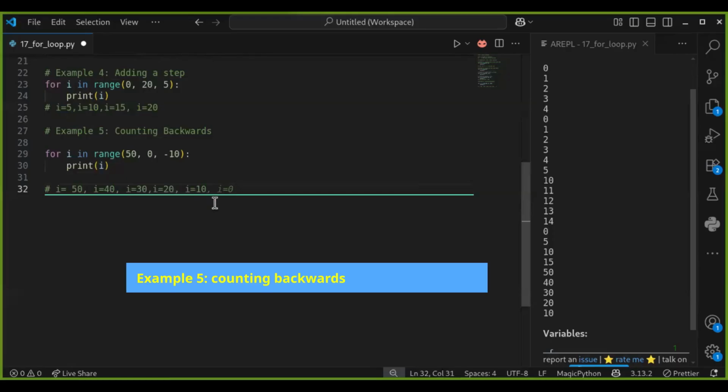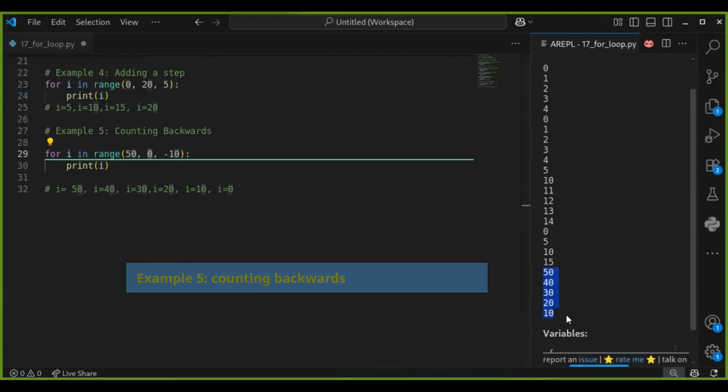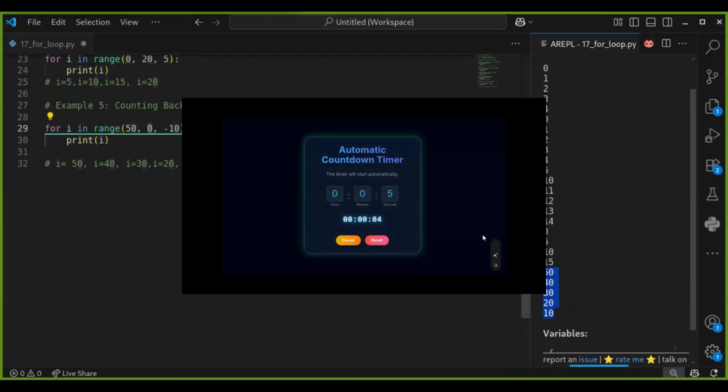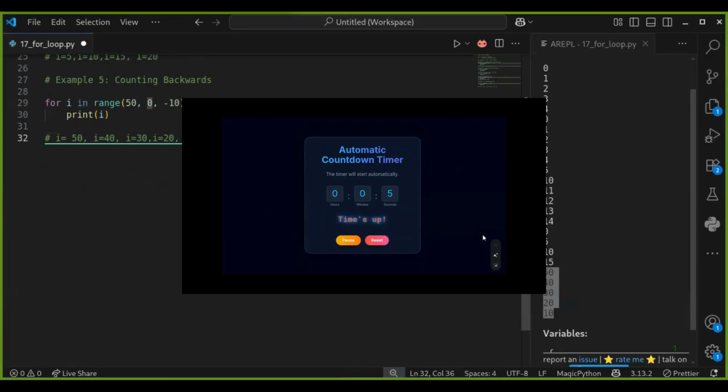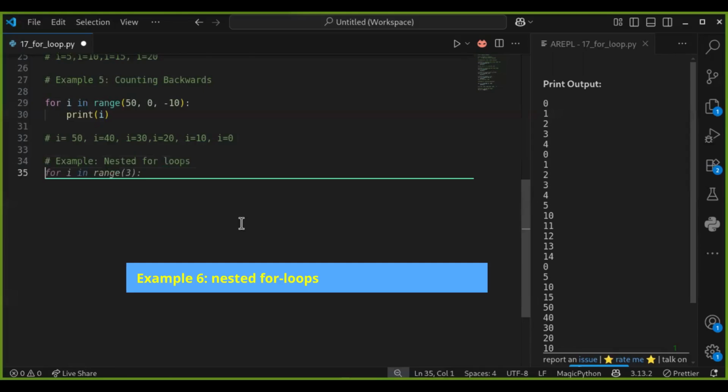The next step would be 0, but the loop stops before it, because the I value is 10 and when we subtract 10, it reaches 0. So 0 is the stop value of the loop and the for loop excludes the stop value. So we get 50, 40, 30, 20, and 10. This is exactly how a countdown timer works, starting high and moving down step by step until it reaches the stop value. In example 6, we use nested for loops.